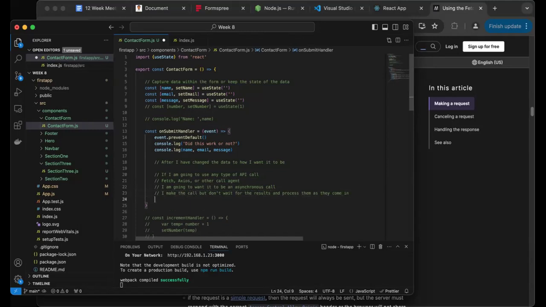So programming is very much top down. It goes step one, step two, step three, step four, step five. Now, what if I want to do step two, but don't want to wait for step two to finish? I want to go to step three, four, and five. And then when step two gets done, process step two. That's what an asynchronous function is.